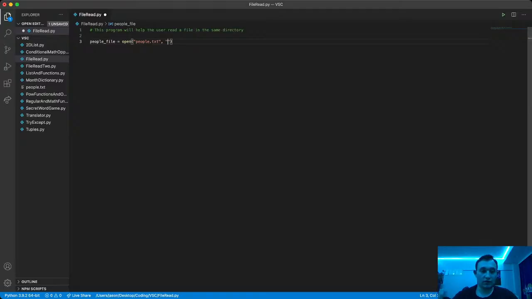So we could also do W, which is to write into the file. A, which is to append to the file, which is to add a line to the end of the file. Or we could do R+, which is actually read and write to the file. But for right now, we're just going to stick to read. So after that, we're going to want to make sure that we end up closing the file. So we're going to call the close method, which closes the file when we're done with it, so we don't cause any errors in our code.